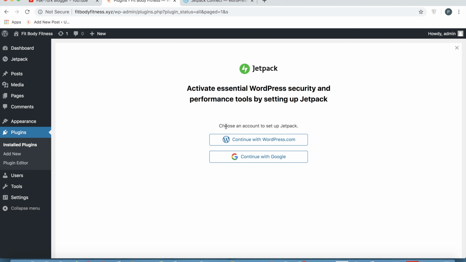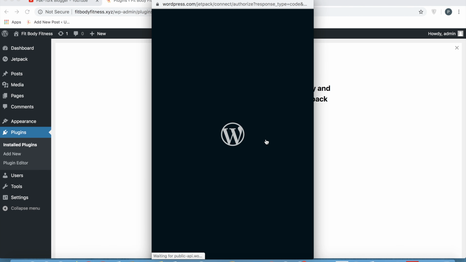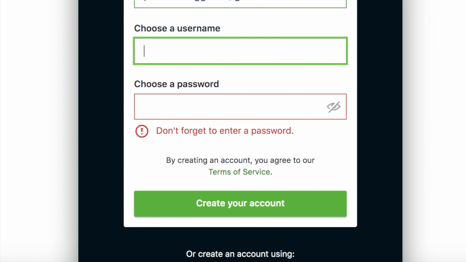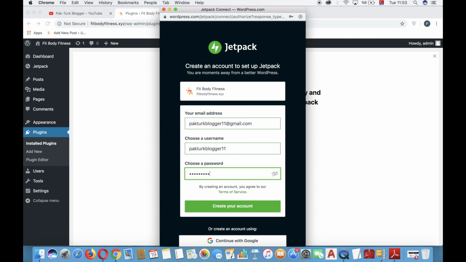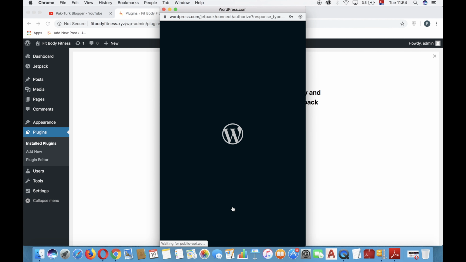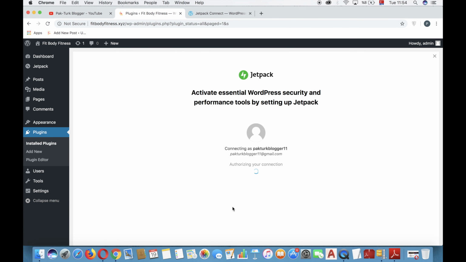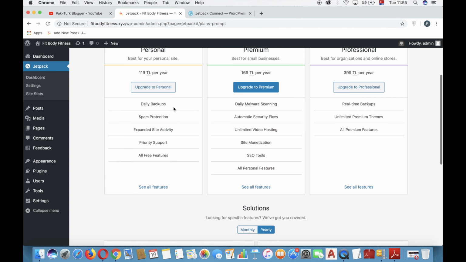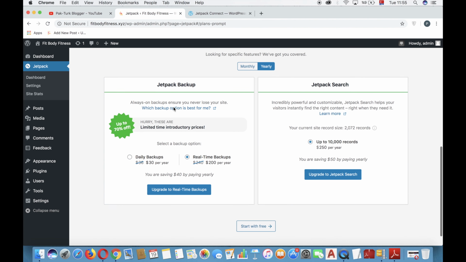Here they are asking to choose an account to set up Jetpack, continue with WordPress or continue with Google. Let me say continue with WordPress. So from here you need to provide your email. Once you are done, you need to click on create your account. And as you can see here, it will automatically connect to your WordPress website. Here they are asking which plan you would like to use, but I don't want to use these plans. I will go with free.